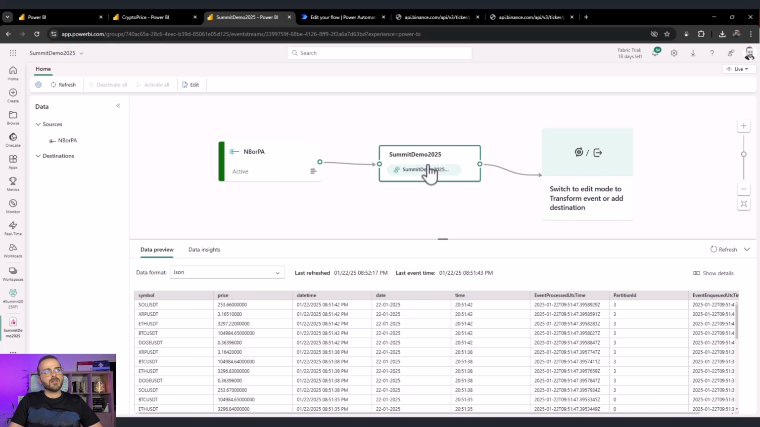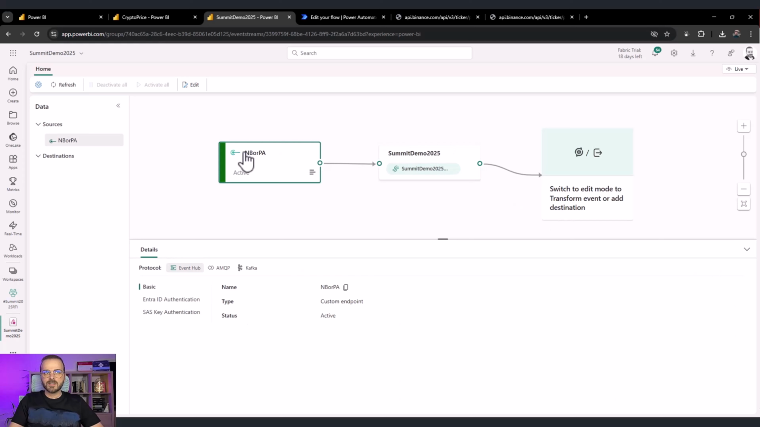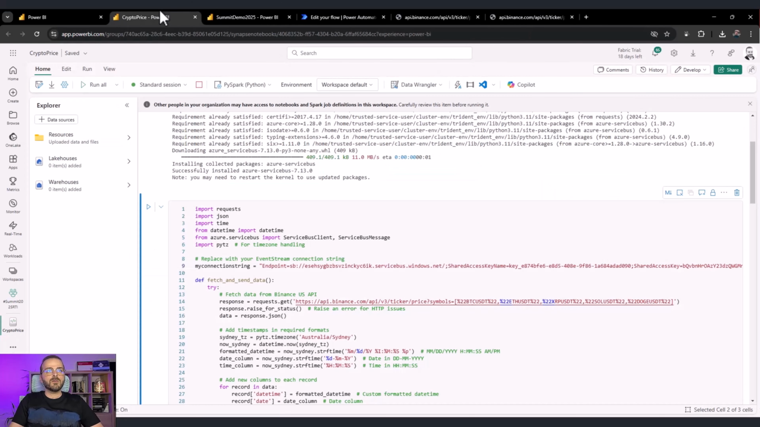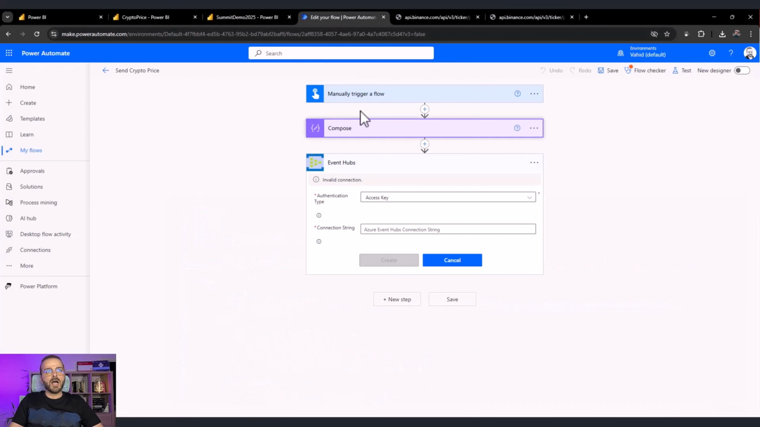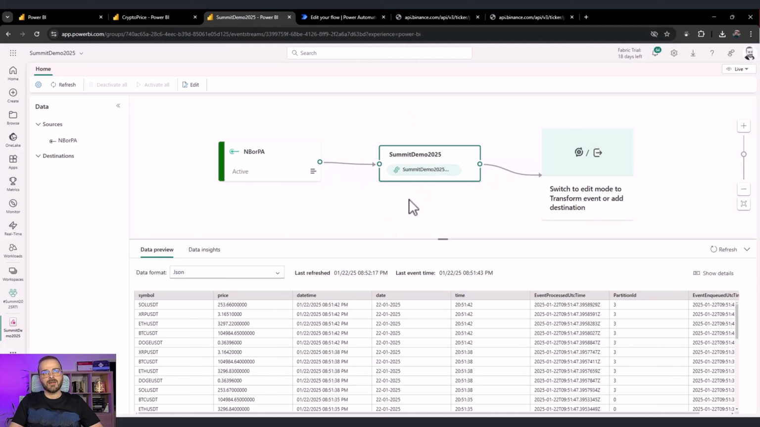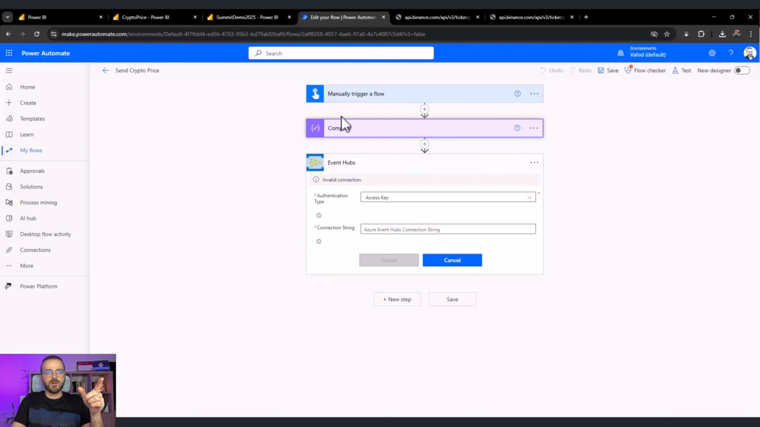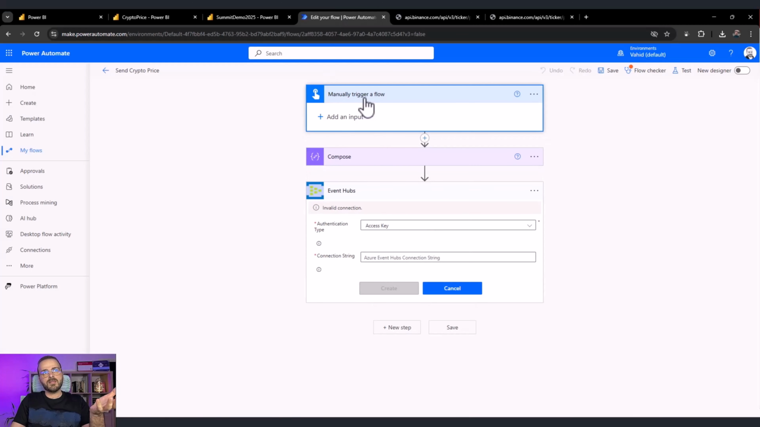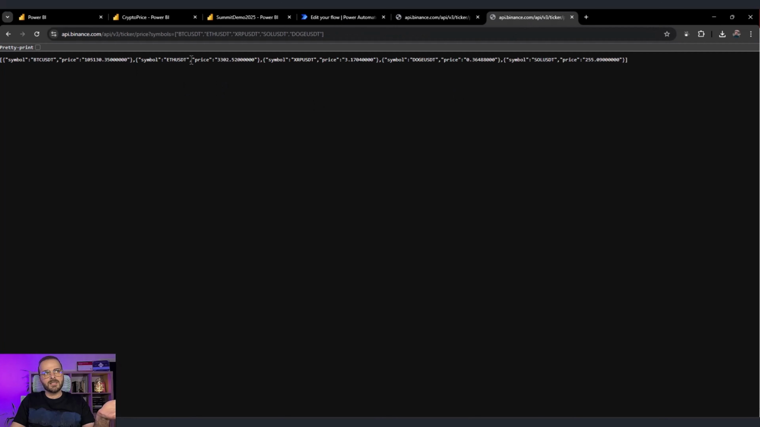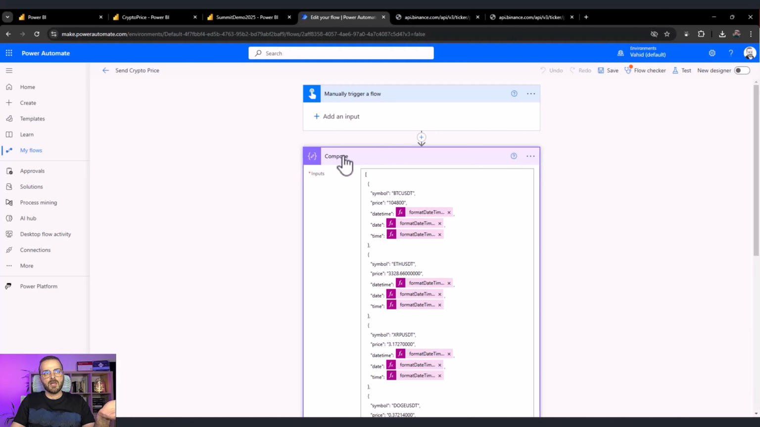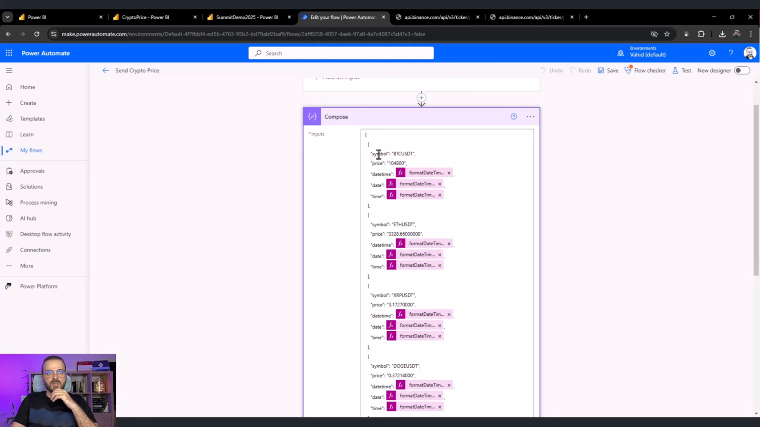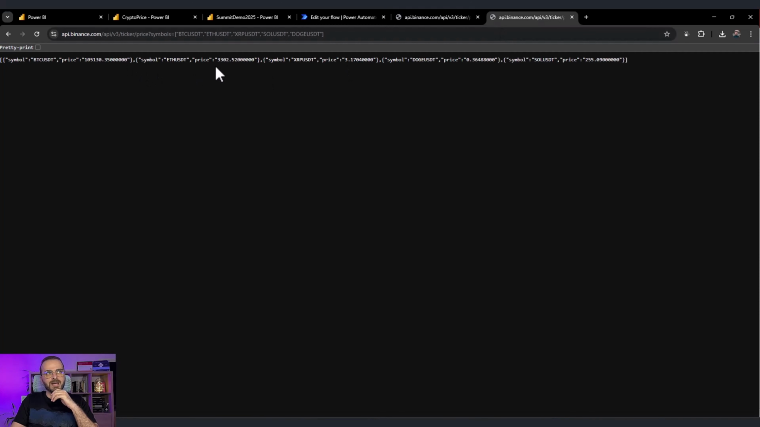Okay, the data is here, and I created a custom app, a custom receiver, to connect that to a notebook for receiving the data, and that is fetching the data. Now I want to connect this custom app to Power Automate as well. What I did here, I created a manually triggered flow. I copy-pasted exactly the same JSON here into a compose action with the symbol and price, exactly the same as here.